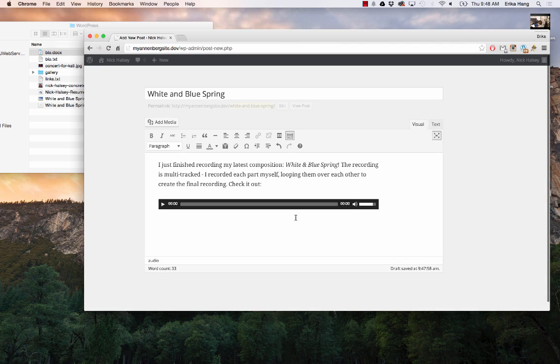And once we insert that into the post, you can see that WordPress automatically inserts this audio player for us, and we can even preview what that sounds like within the editor.